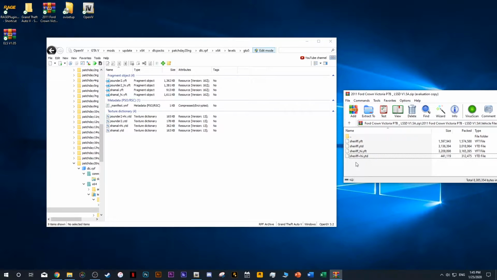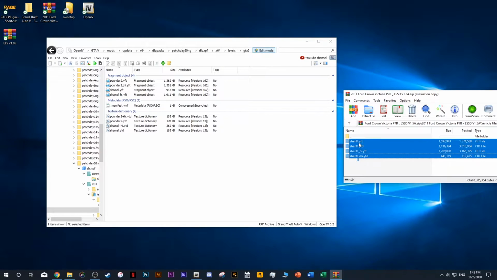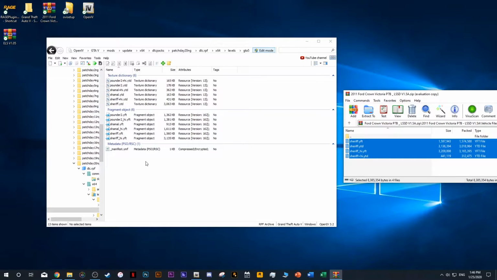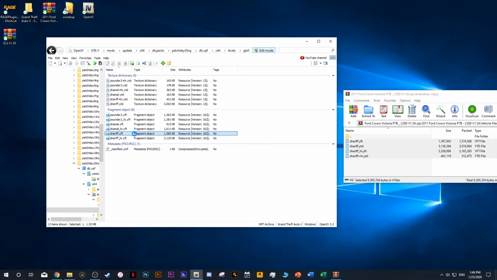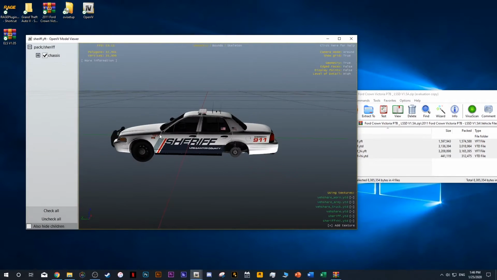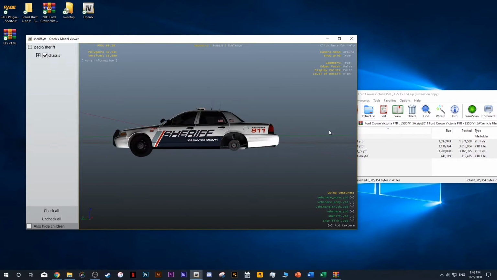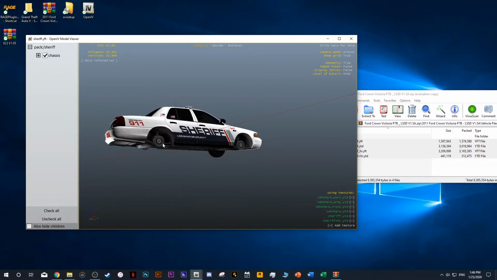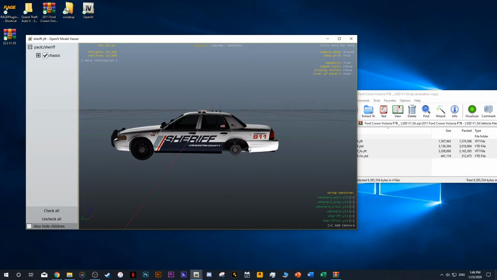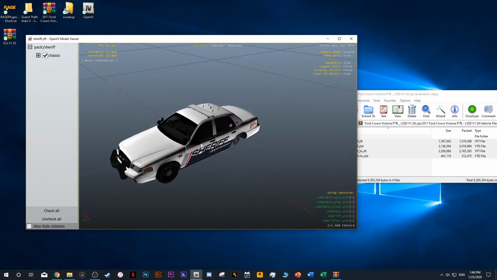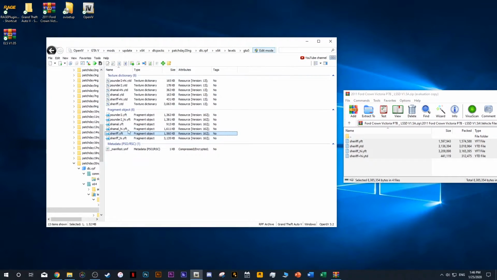But alright, so this one, make sure you're in edit mode. It won't work if you're not in edit mode. Copy these four or three, drag and drop. That's part of it done. Now if you click on this one down here, you can see this is the vehicle that I got. Don't worry, those wheels will be on the vehicle when you load up the game. So that's the vehicle that I'm going to be installing.